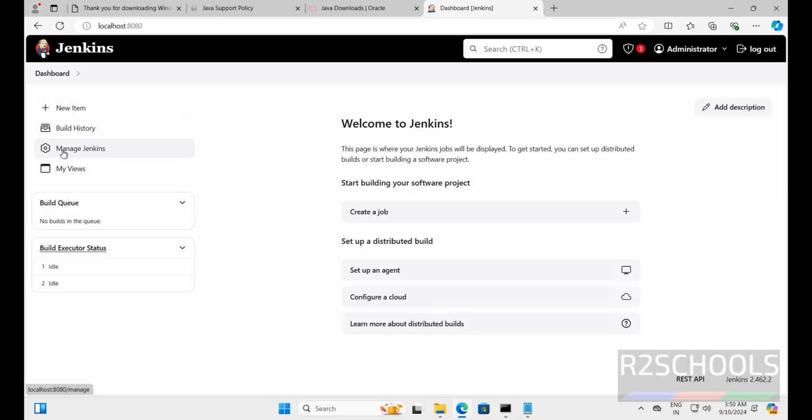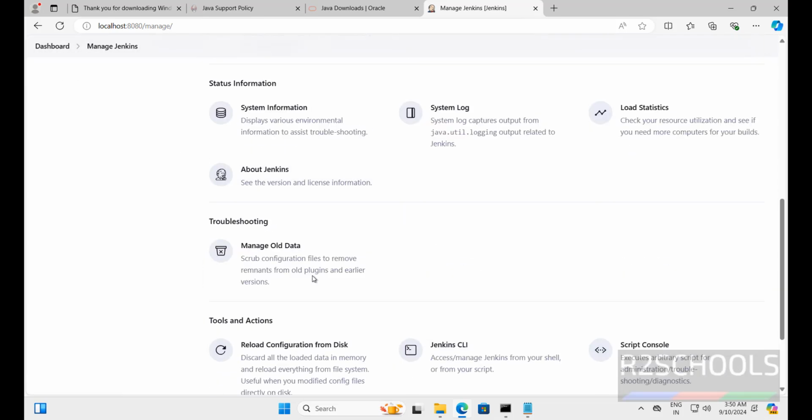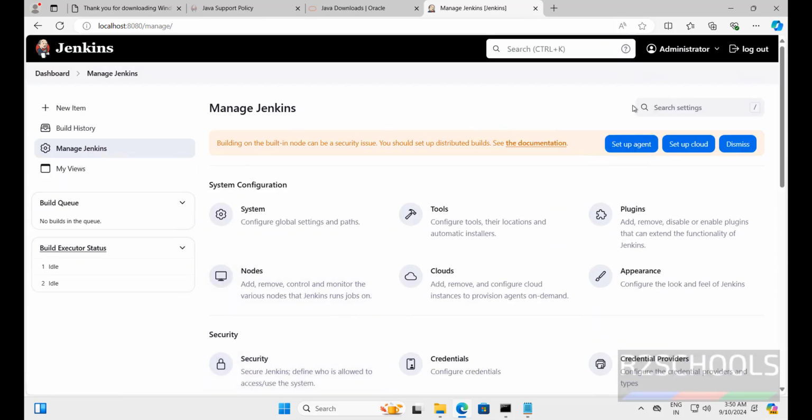If you want to manage Jenkins, you have to click on here. If you want to install plugins, you have to click on here. If you want to change the system configuration, you have to click. So okay, we have different options. Okay, so in this video we have seen how to install and configure Jenkins on Azure Windows Virtual Machine.